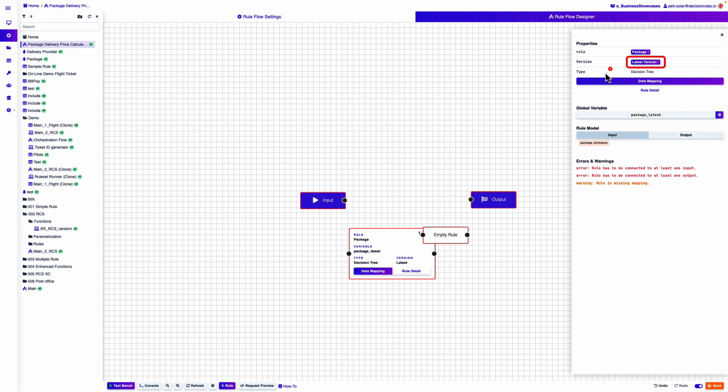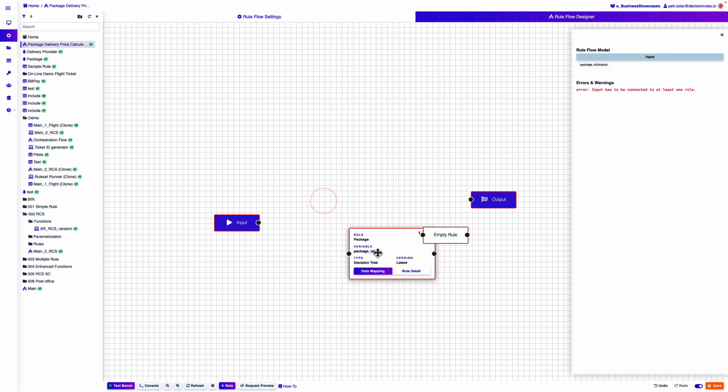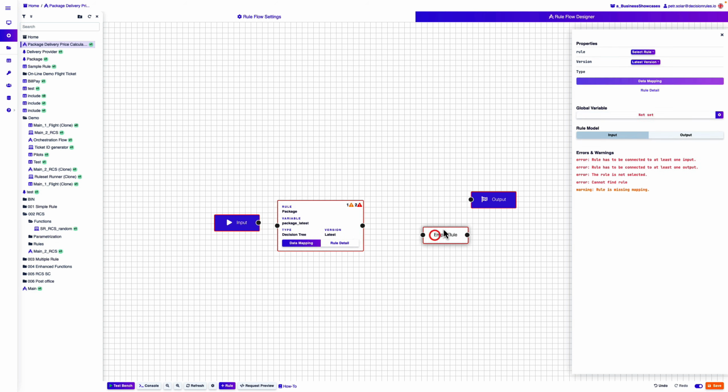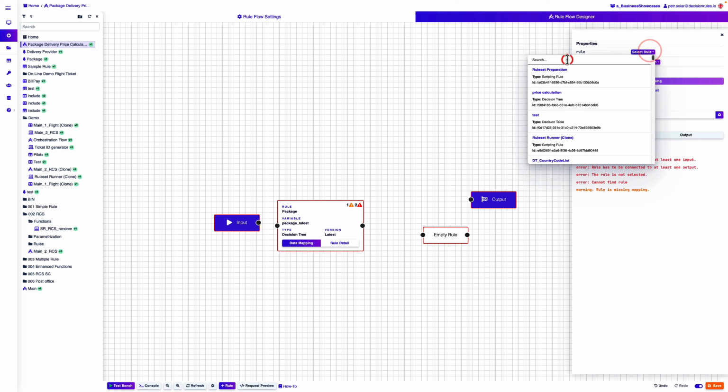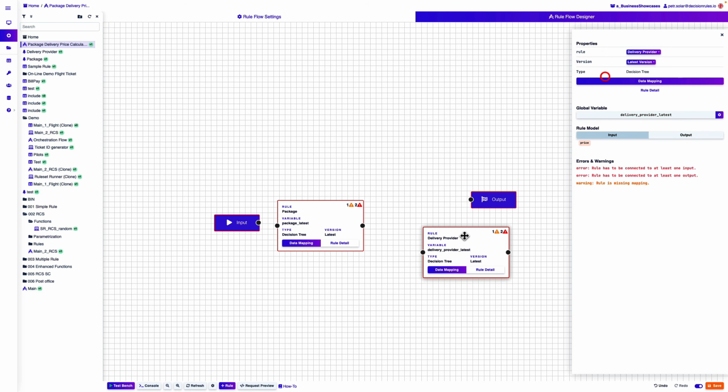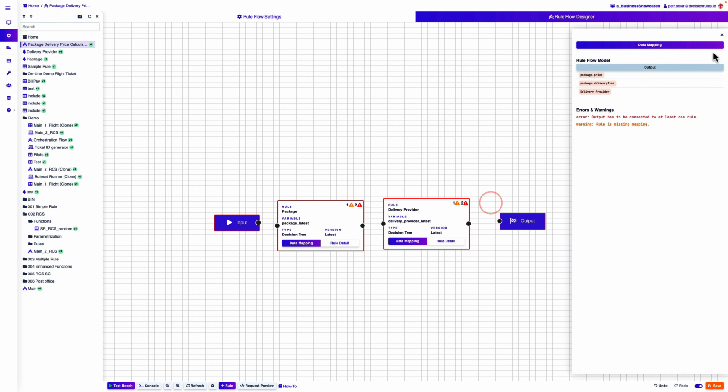As you see here, I can also use a particular version of the rule, but by default it uses the latest one. If I would need to, I can have multiple same rules in one rule flow, just with different versions. Then I select the second rule that I want to use. It will be the delivery provider. Now I will connect the rules with the input and output to create the flow.